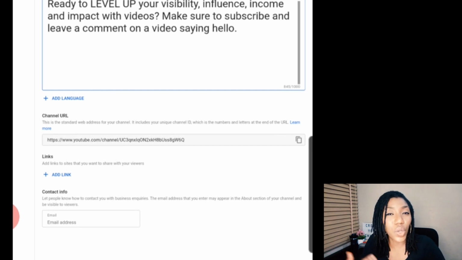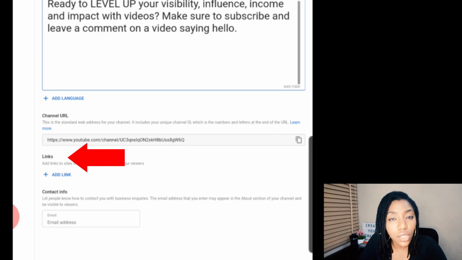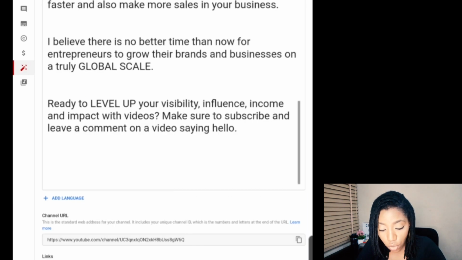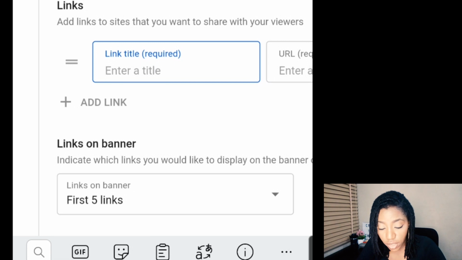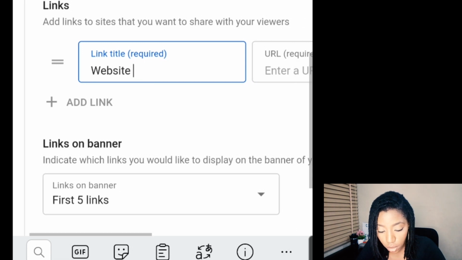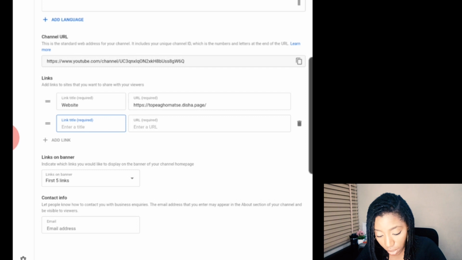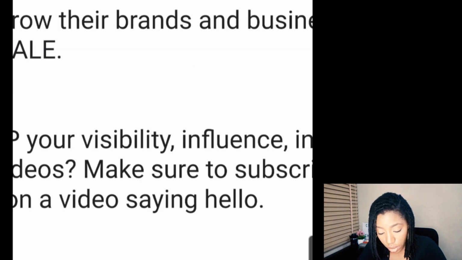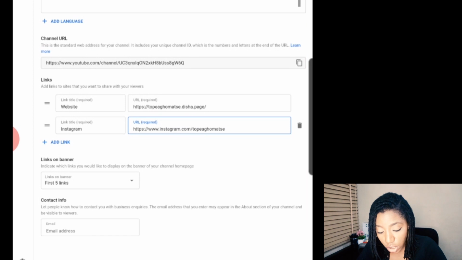Next, you want to add your links, your website, your social media pages, and all that. So click on add link. Here you have to name your link. So maybe your first link is your website. Next, I can add my Instagram page. I can copy and paste my Instagram link. So you can add more links to this area. Just continue clicking on add link until you've added all the links you desire.